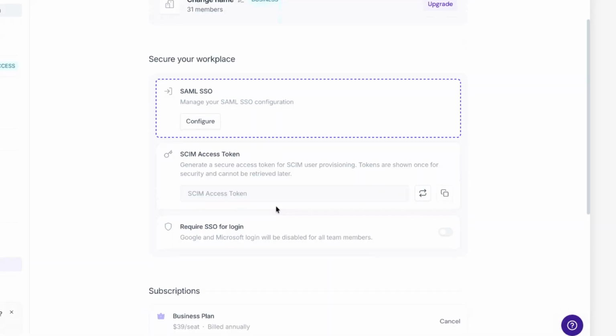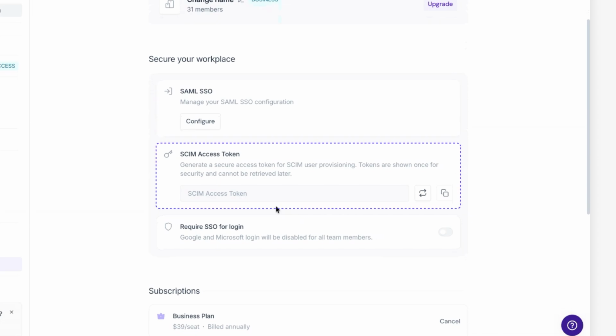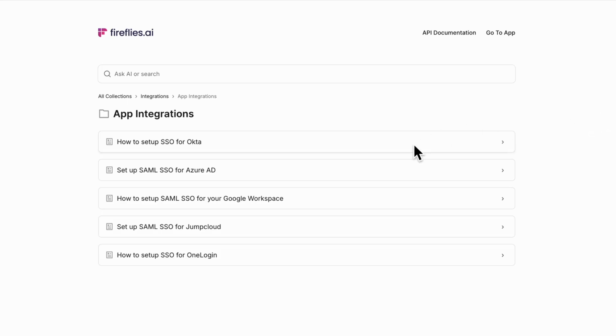SSO simplifies login. SCIM automates user management. Together, they give you enterprise-grade identity control. Check the lesson for step-by-step setup guides for Okta, Azure AD, Google Workspace, JumpCloud, and OneLogin.